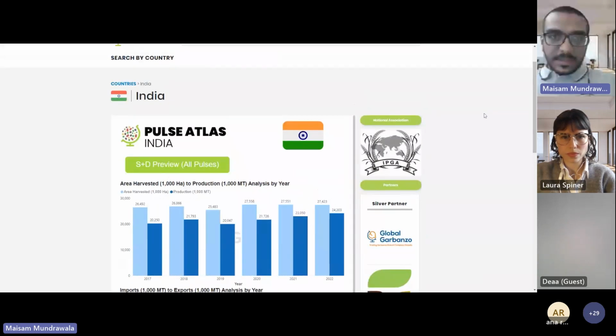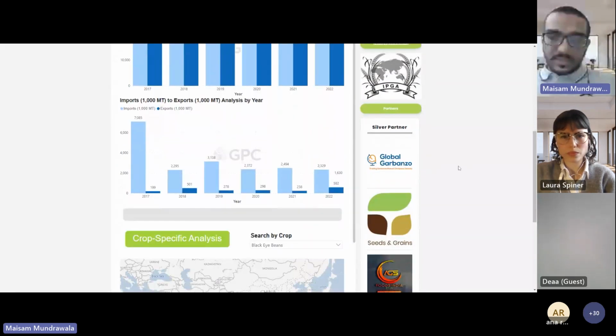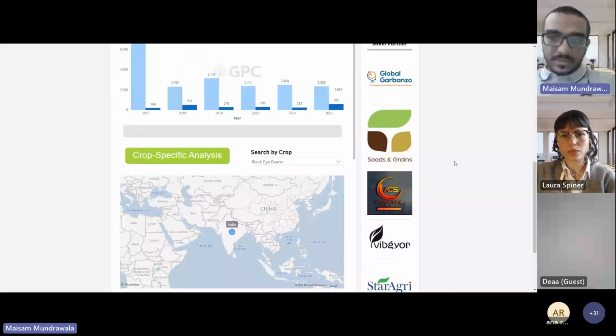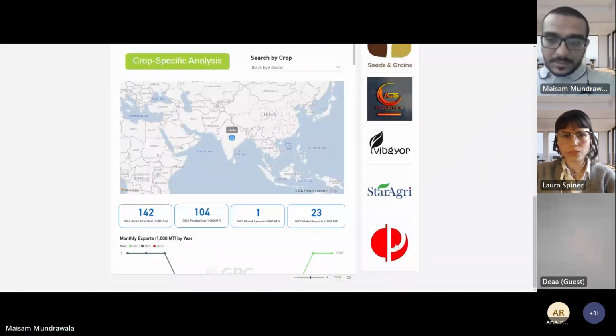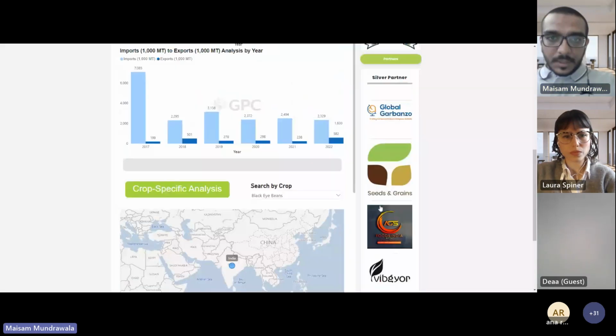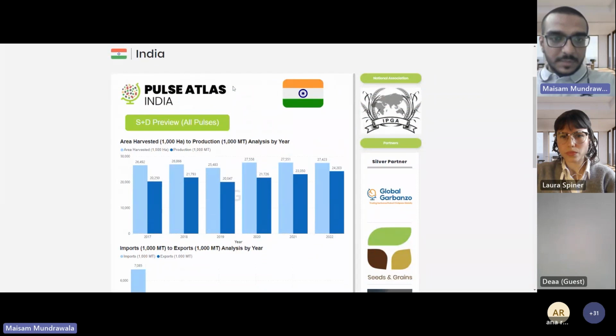So this is the India dashboard of the Pulse Atlas. On the right side, you have our National Association from India. You have our silver partners, Global Garbanzo, Seeds and Grains, Foods India, Wibgyor, Stark Agri, and this last company here. So let's start with the dashboard itself now.